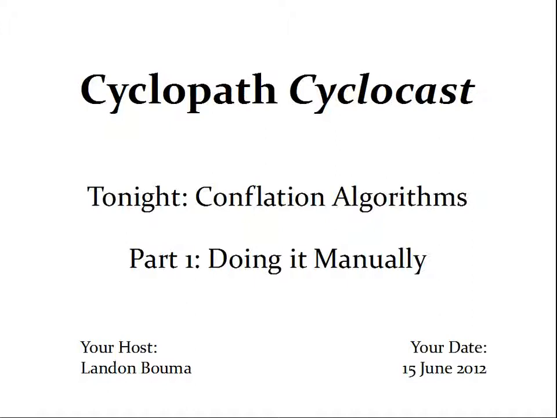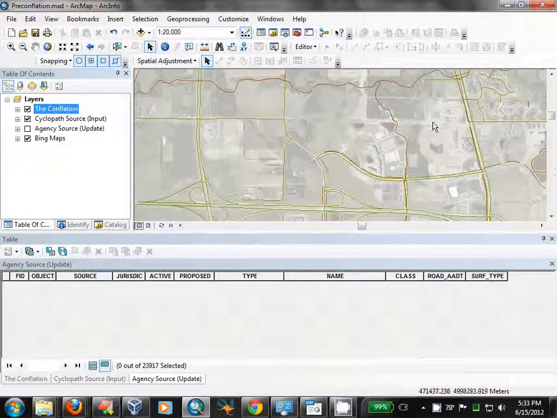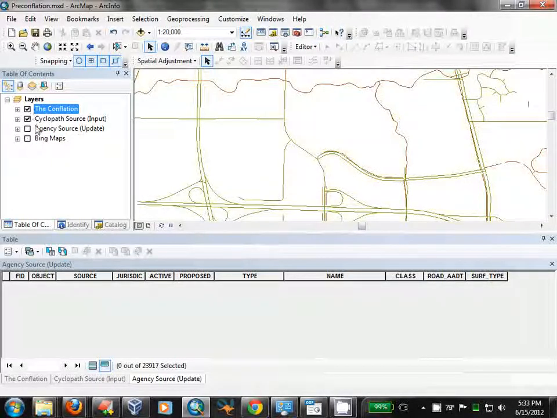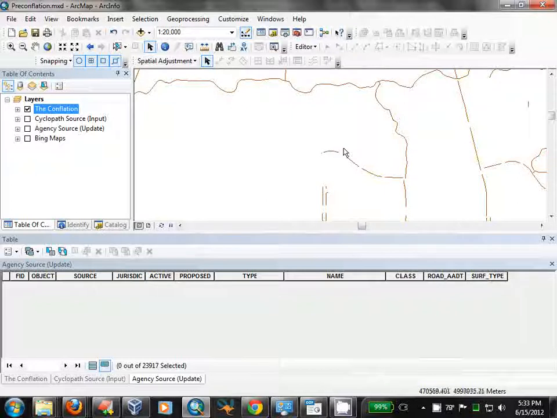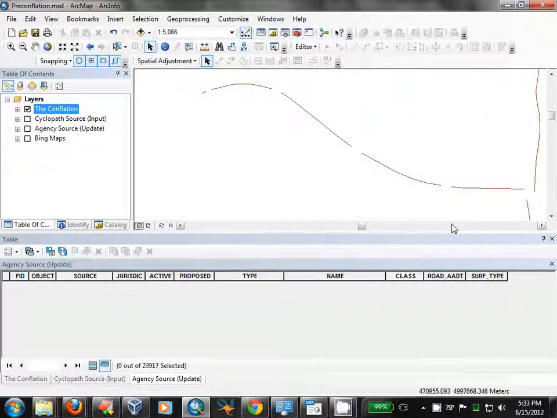Tonight I'll be showing some manual conflation techniques and talking about the algorithms as they are implemented in Cyclopath. We're looking at Highway 169 and the Rice Creek Trail. You can see that there's a nice well-connected Cyclopath road network underneath. But if we look at the conflated data, we'll see that there's a lot of gaps between line segments. The route finder will not use these line segments because they are not connected to the network.